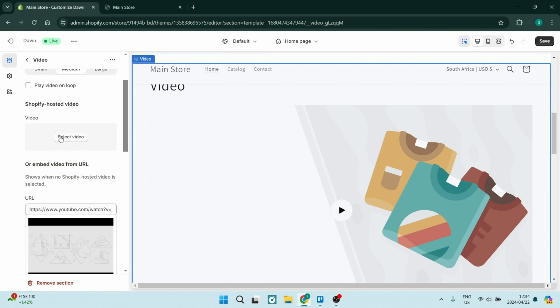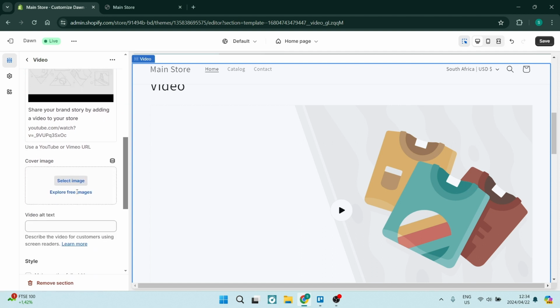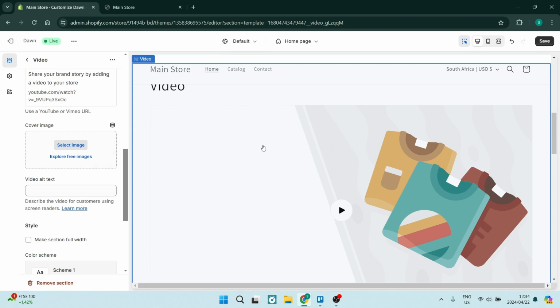You can either select video and upload it, or you can embed the video with a URL. That just means you're going to have to have the unique link for that video, and you're going to enter it right over here. Then once you're done, you will have a cover image that you can put onto here, so it will not adopt the thumbnail from that video. If it is coming from YouTube, you'll have to select an image here and use that as your cover image.